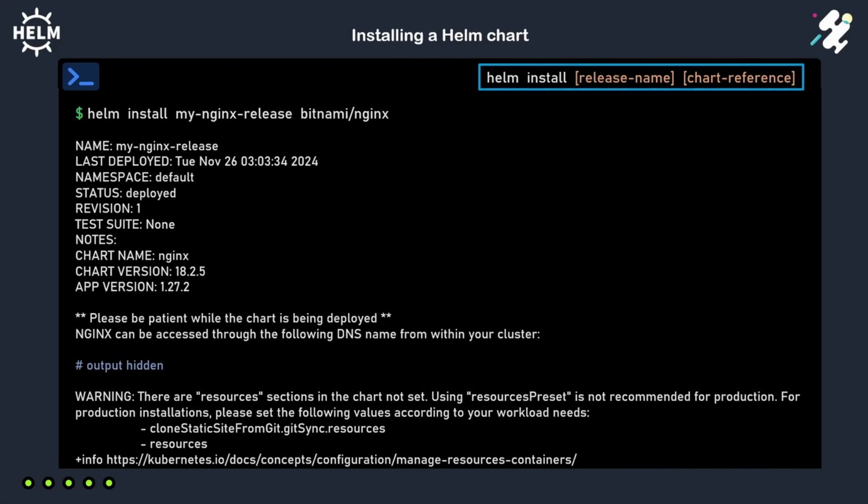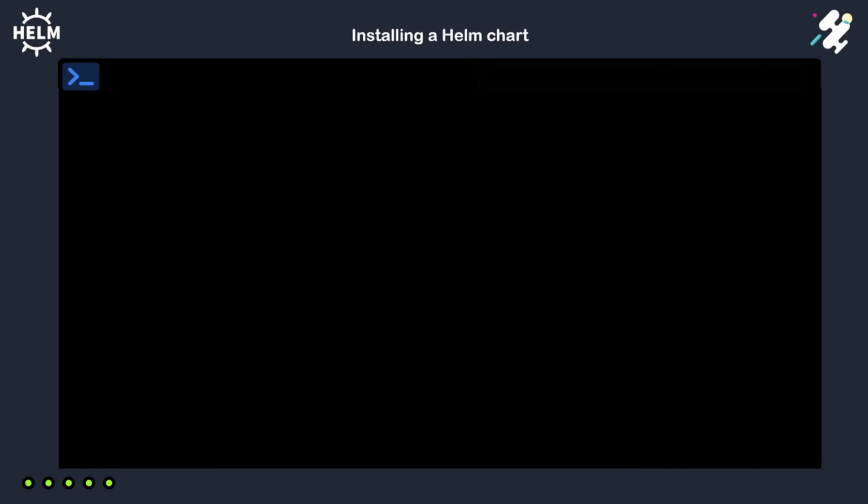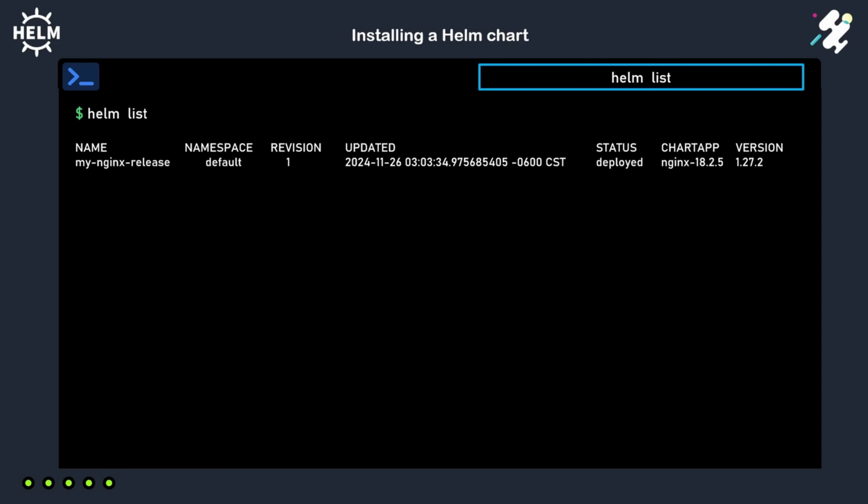We can view all the releases that are deployed by executing the Helm list command. When we execute the Helm list command, we get a list of releases. For each one, we get the release name, the namespace to which this release belongs, the current revision number. We have talked about revisions and we will talk more about them in the upcoming lectures. We get also the last time this release was updated, the release date, the chart version, and finally the application version.